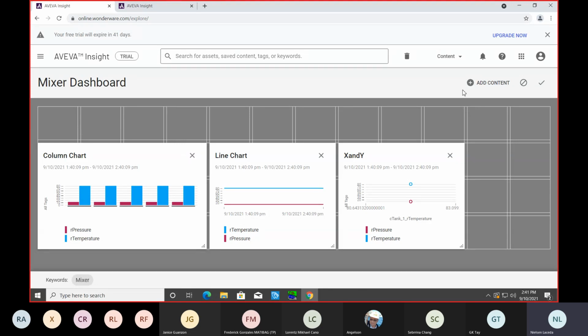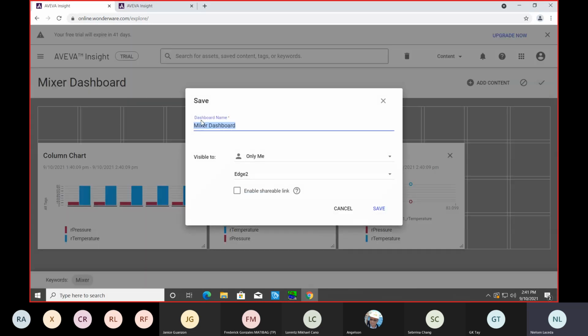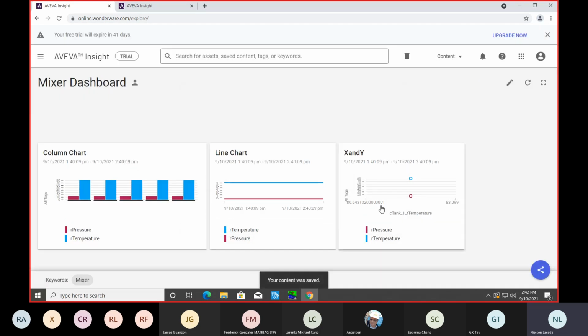Click the X button. But if you want to add any content in your AVEVA Insight without the keyword of a mixer, you could also add it in here. So after rearranging and resizing your mixer dashboard, click the check mark in here. So I will name it mixer dashboard and click the save button.